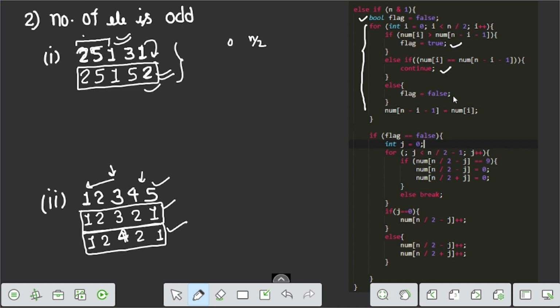And if it is less than, the flag becomes false. After this, we assign the last index to the first: nums of n minus i minus 1 becomes nums of i. After this, if the flag becomes false, which means the number remains less than the given number, this is the code.